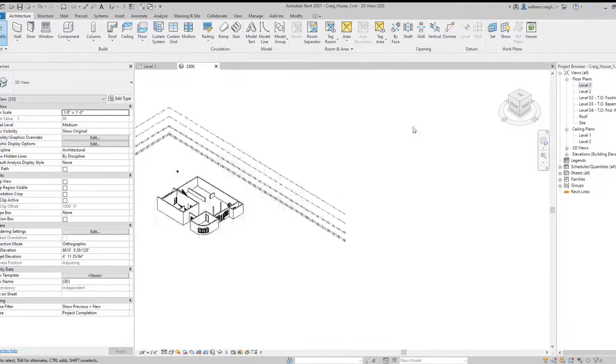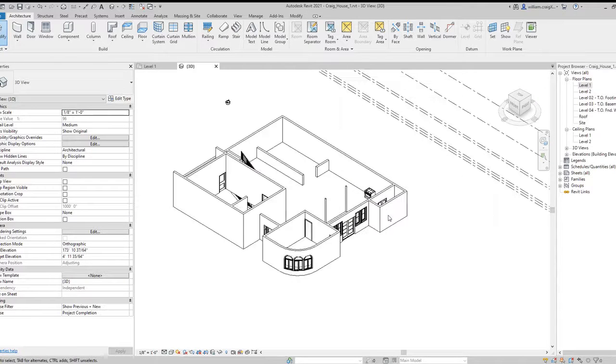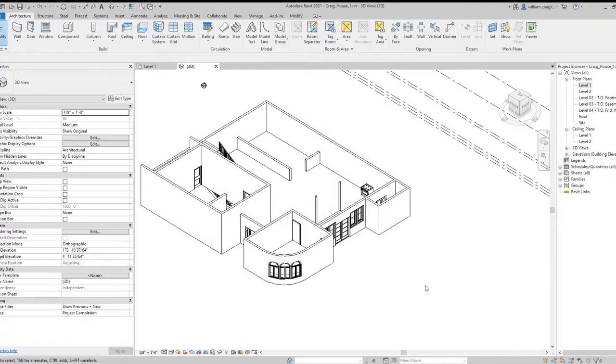So I hope this video helps. What we did in here is we created walls, talked about the properties, we talked about creating half walls by making the tops unconnected, and we talked about breaking down a wall.